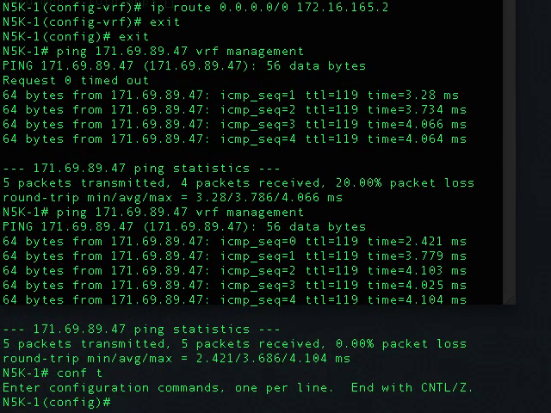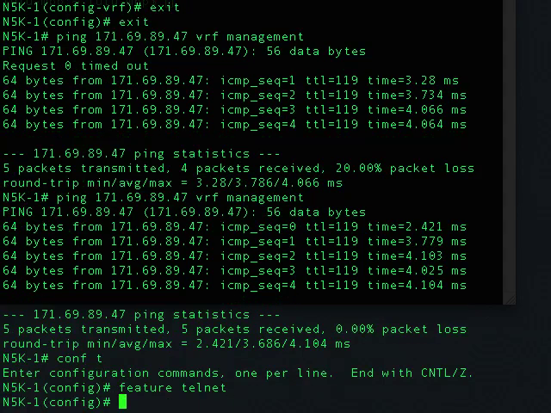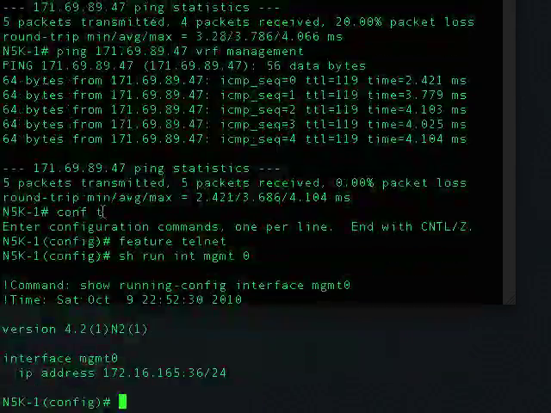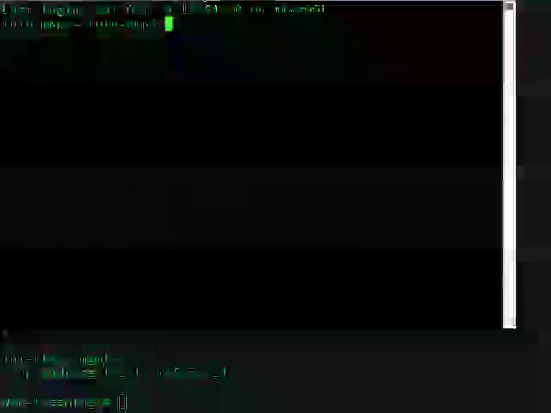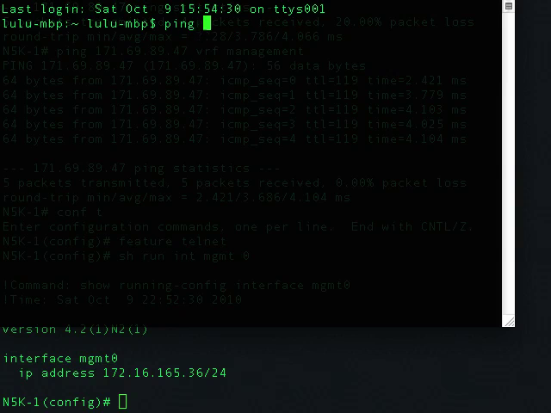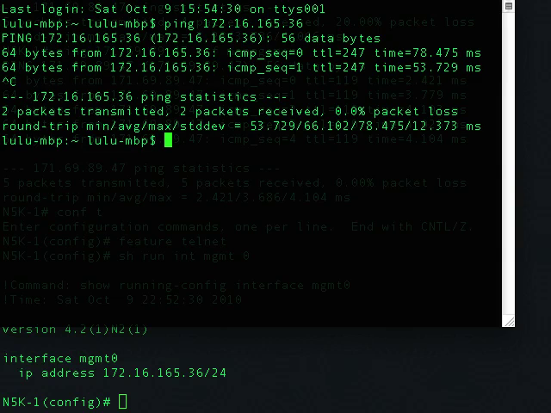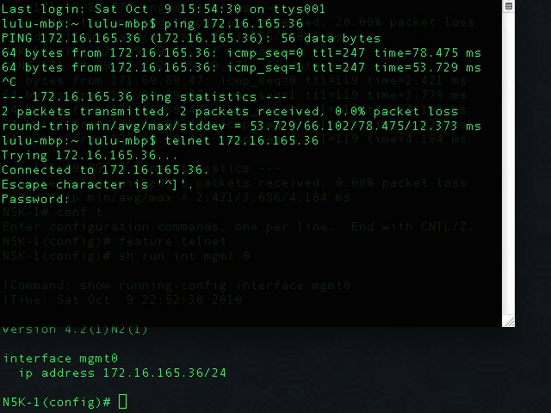If later on you'd like to connect over Telnet, don't forget to use feature Telnet. Now let's look at our Management Zero configuration. And here let's try to do a ping test, for success. And let's now confirm that Telnet works as well. And we're able to get in.